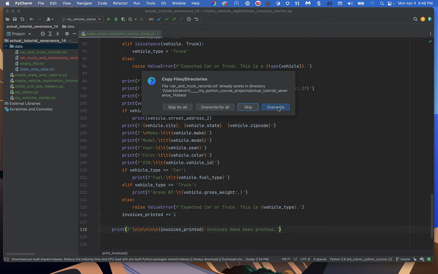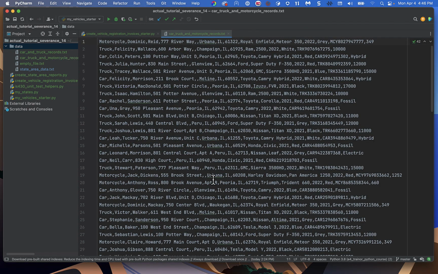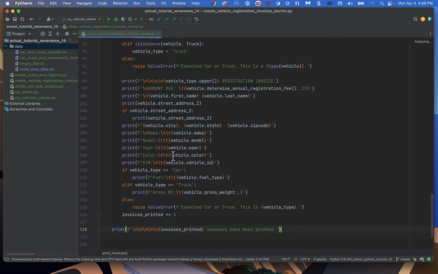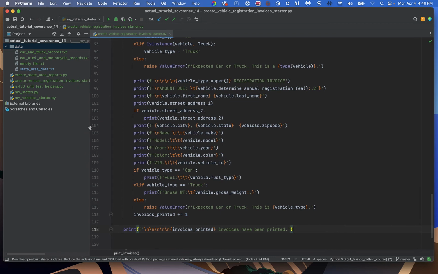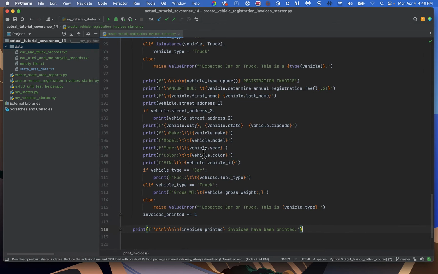I don't know. Maybe I already had them there. I probably already had them there. I'm not sure what I did. I don't think I had the motorcycle ones there, so I brought that over for sure. Perhaps I already had car and truck and I just wasn't seeing them.